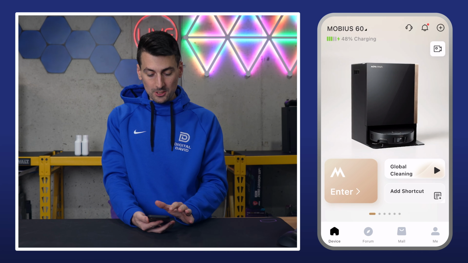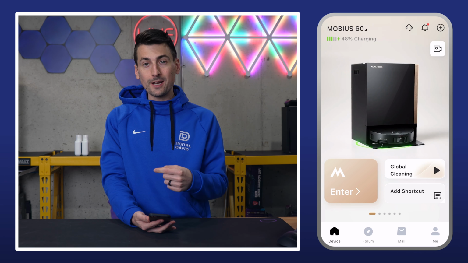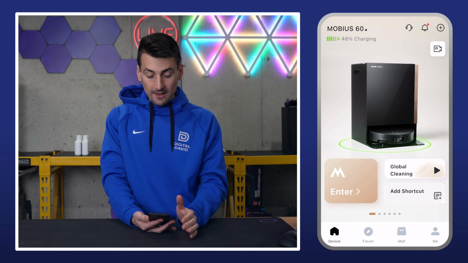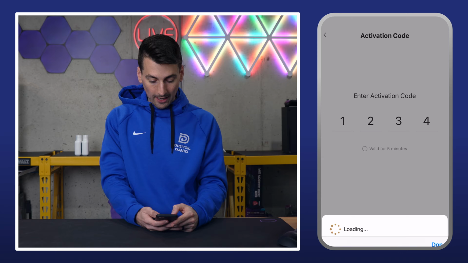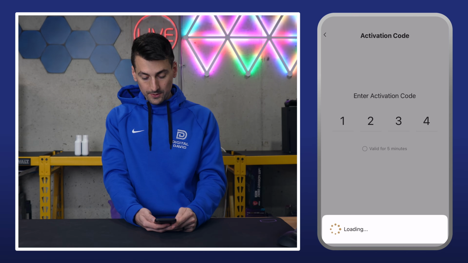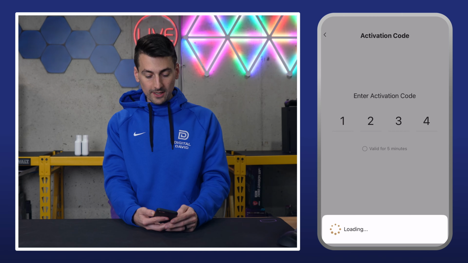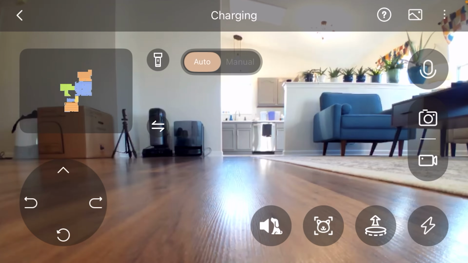So, first things first, we have the Mobius 60 pulled up within the MOVA app. Near the top right-hand corner below the plus icon is a video camera icon. We can select that, and we'll be taken into our live video monitoring mode where we need to enter our activation code. So we have that entered, and it's going to load, and then it's going to bring up the live video monitoring. And you'll get voice prompts and such from the vacuum. I can hear those in the other room.